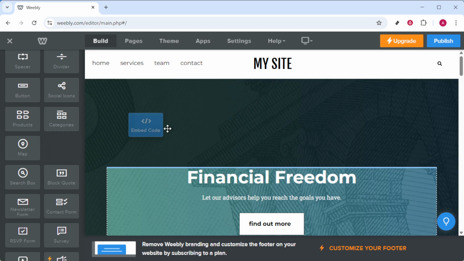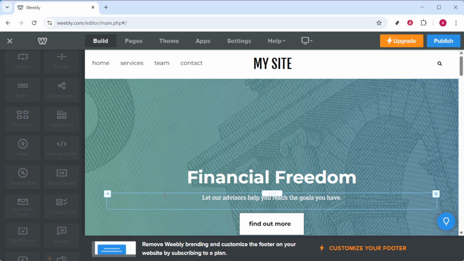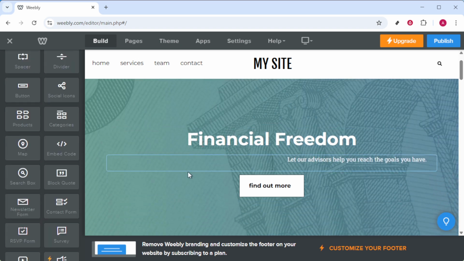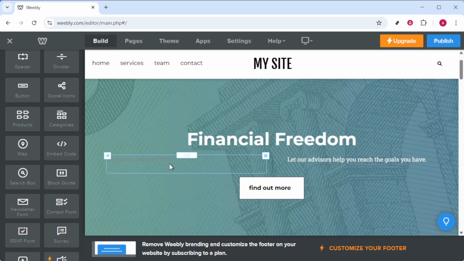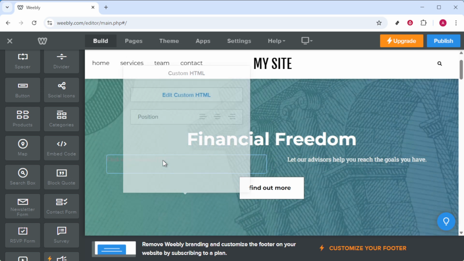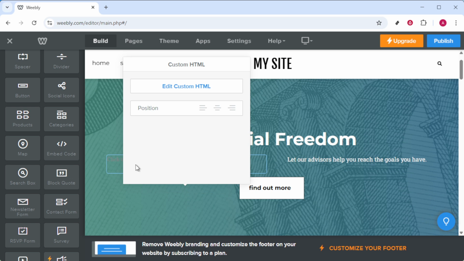Once you've found the embed code element, it's time to drag it onto your web page. Click on its icon, then drag and drop it into the section of your website where you intend the moving text to appear. It's a simple action, but it reflects where on the page the text will be displayed, so think about positioning as you place it.